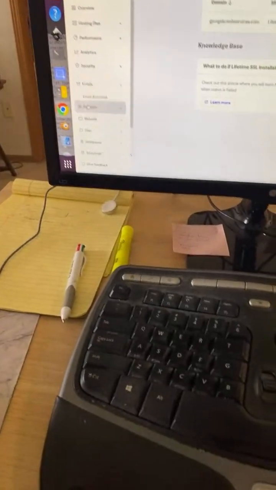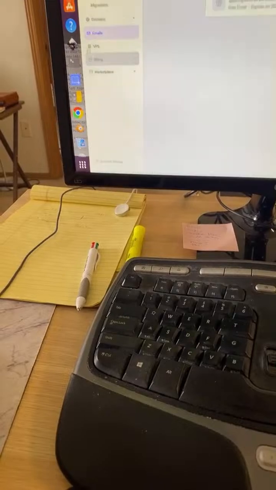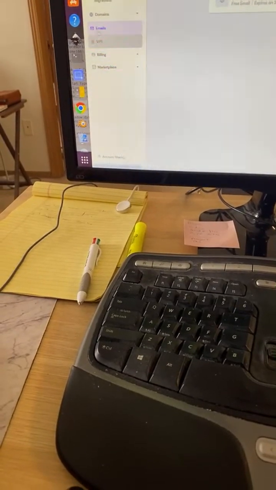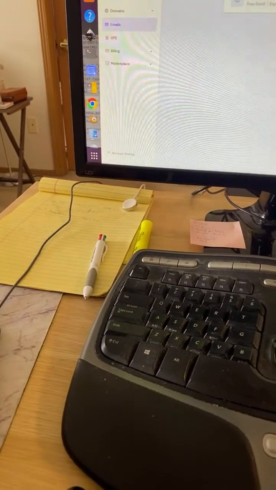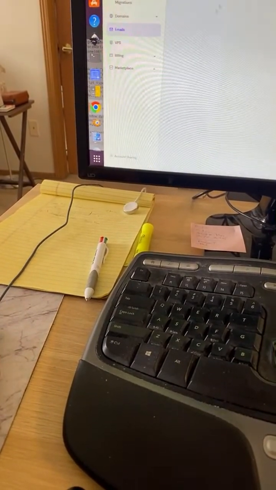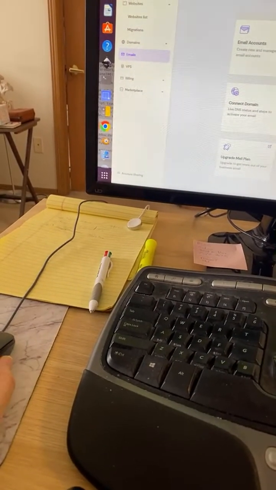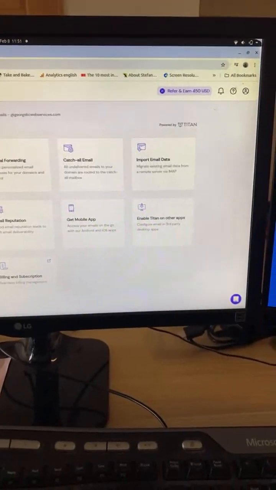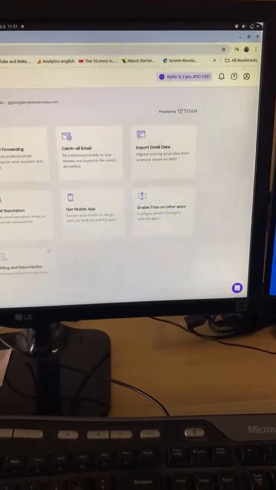This email here will be for your domain. You can use your domain name and create emails. Manage. Okay, it took me to the email, and it will show you information about the email accounts. It's powered by Titan. This is where you set up your email with your domain name, like health at, and you can use your domain name here.